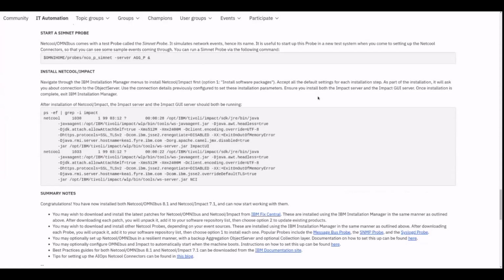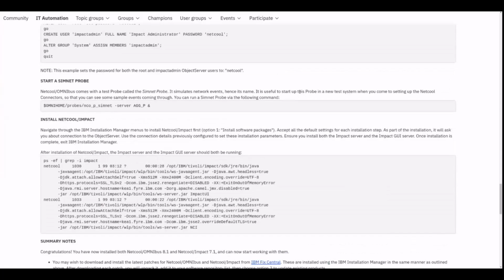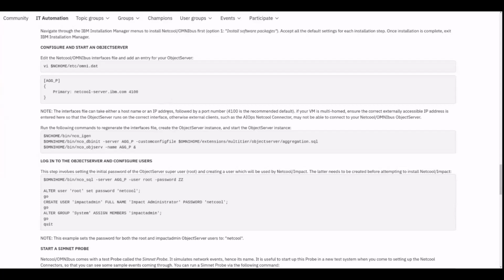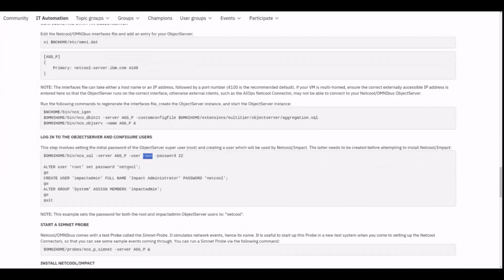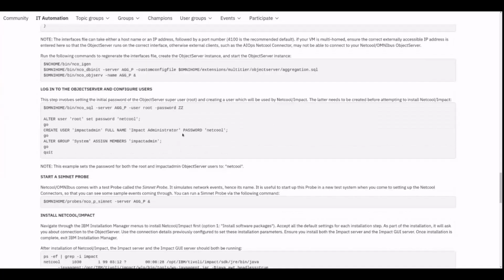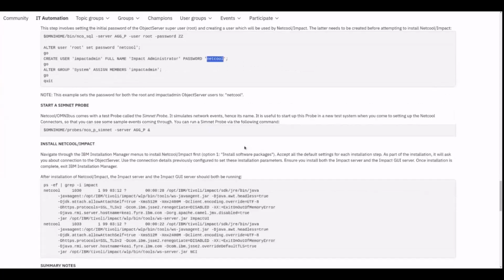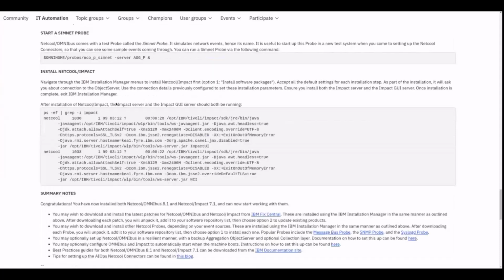At a certain point, it's going to ask you about connection to the object server. So if you recall, our object server is running on the local machine. So we can just put our host name for the host name and 4100 for the port, right? If it asks you about users on the object server, the root user and Netcool is the password. And then when you're setting up the Impact administrator, it'll be Impact admin and Netcool. So these questions are asked of you as you step through the Impact install. It's not particularly difficult, just sort of have to have an idea about what to answer in each case. For the rest, you can just accept all the defaults.